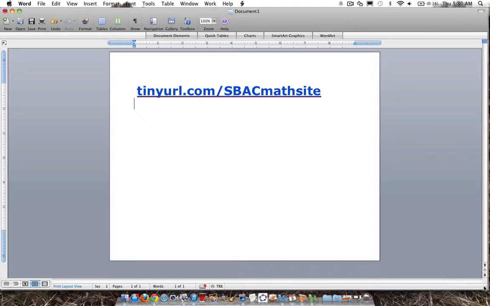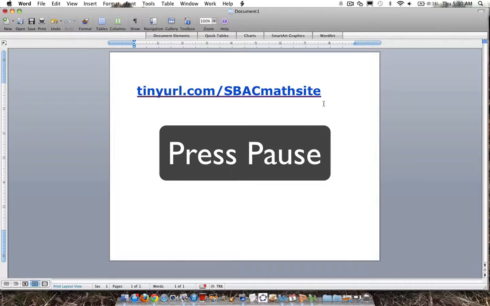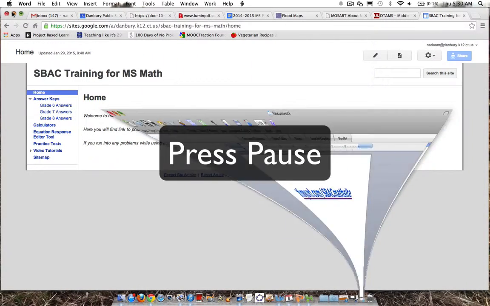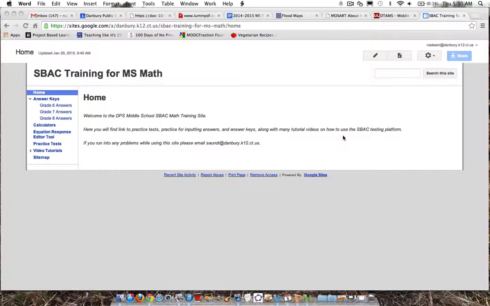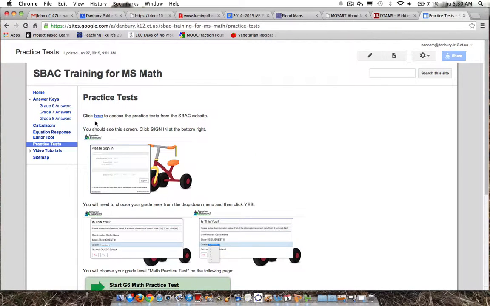We will begin this training by going to tinyurl.com/sback math site. Make sure it's typed exactly as you see it here. Once you're at the site to access the practice tests, click on the left-hand menu for practice tests. Find the Click Here button, the blue here underlined, and click there.